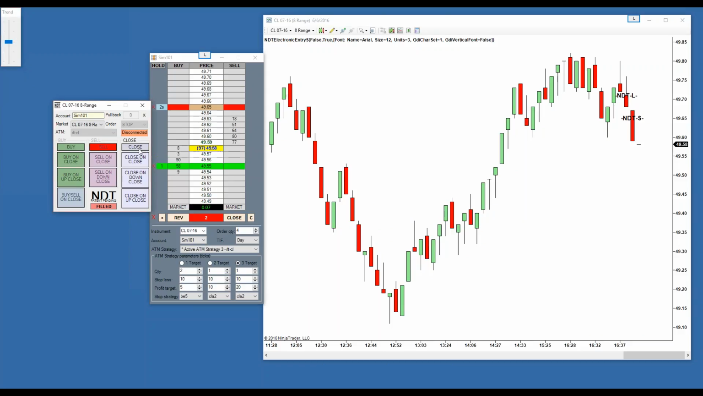If you want to close the trade, hit close. And you're out of the trade. Those are just real simple functions: market buy, market sell, and just close. You're going to get your best price.